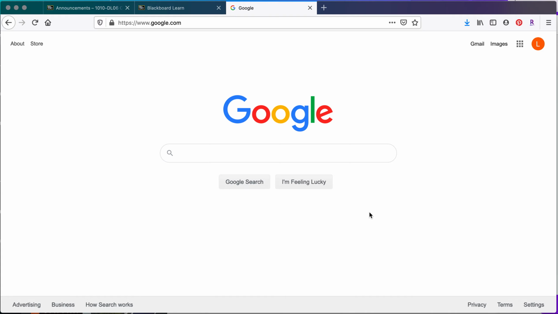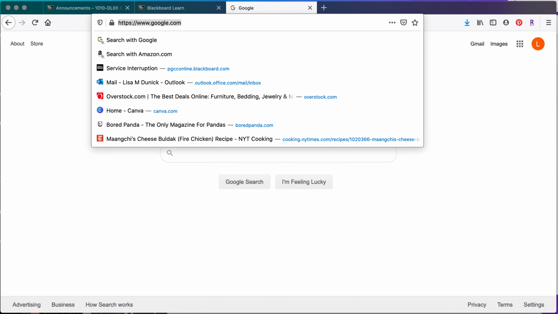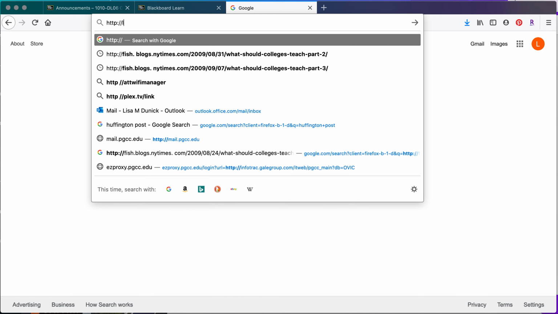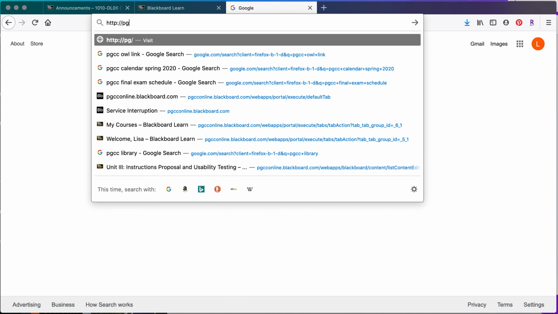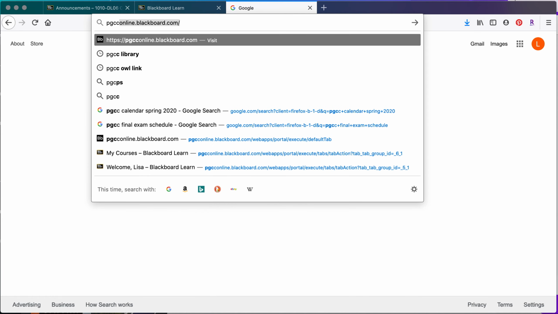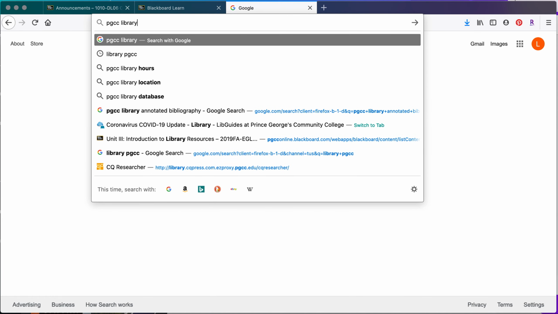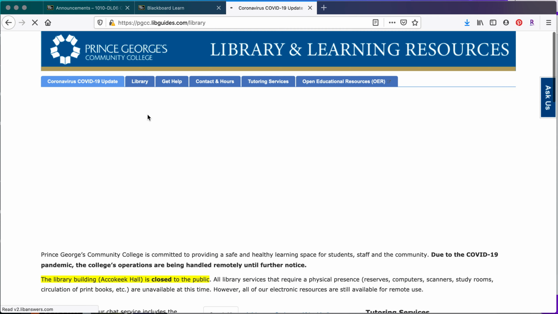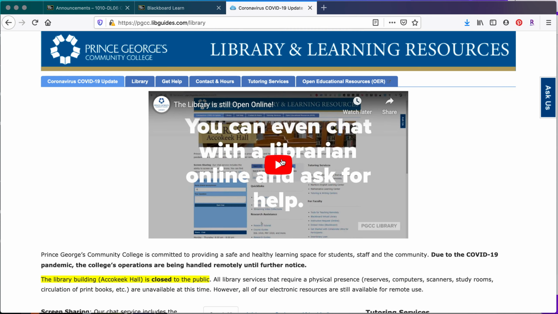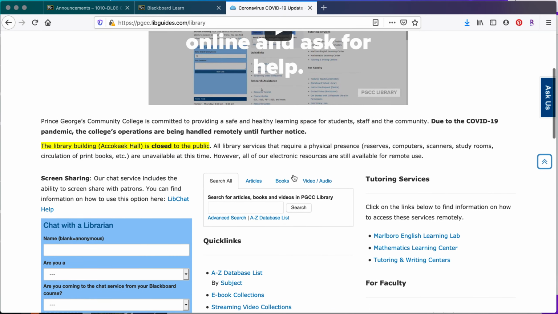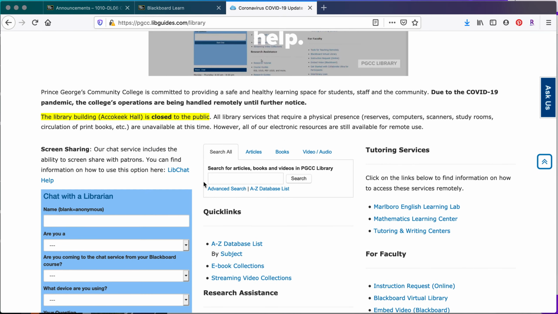So let's get started. The first thing that you're going to want to do is go to the library website. Once you get to the library website, what you'll notice is in the center of the page, if you scroll down a bit, is this general search bar. The search bar is going to let you search for articles, books, video, and audio, or you can search all of the databases that the library has.